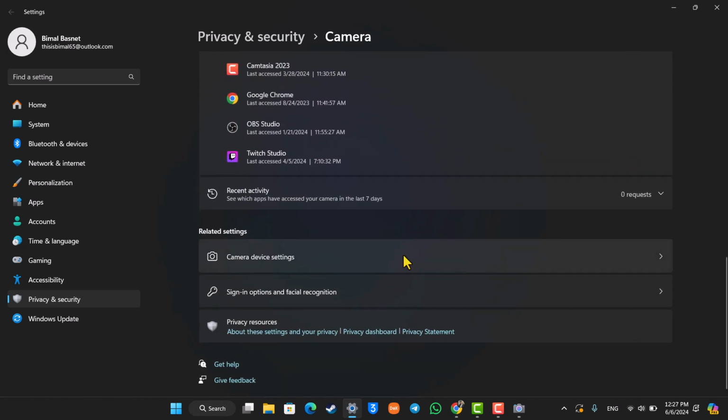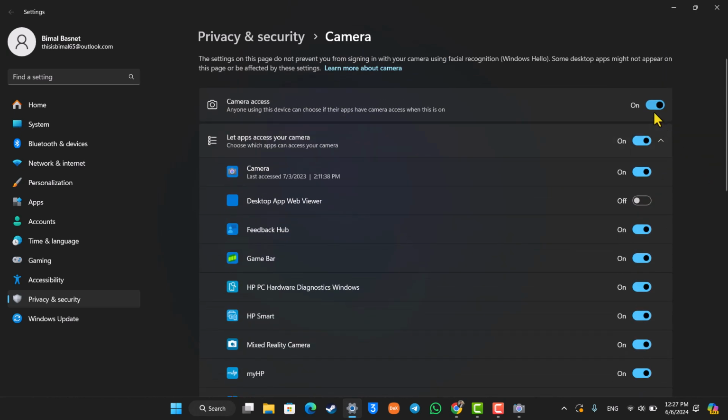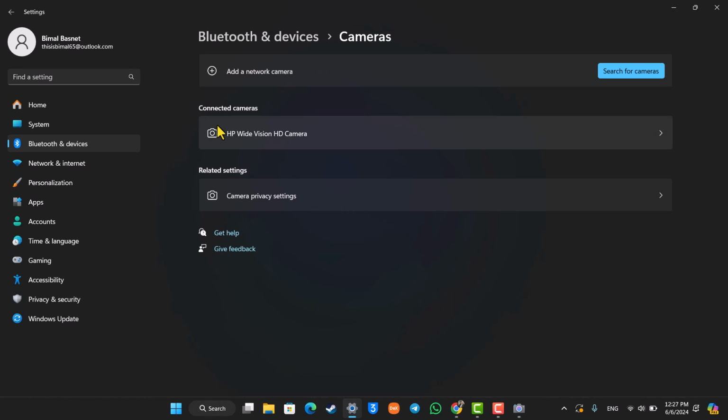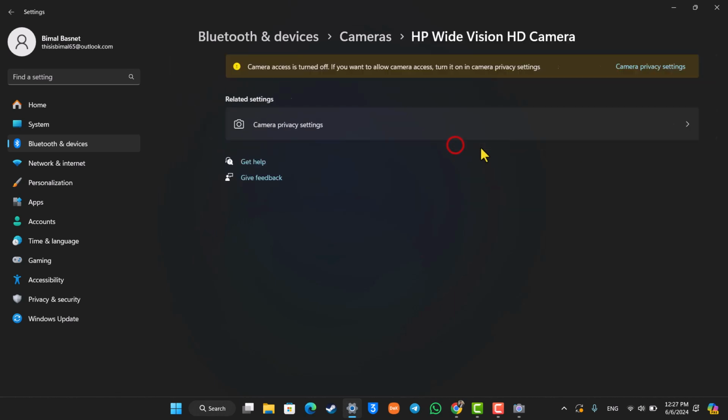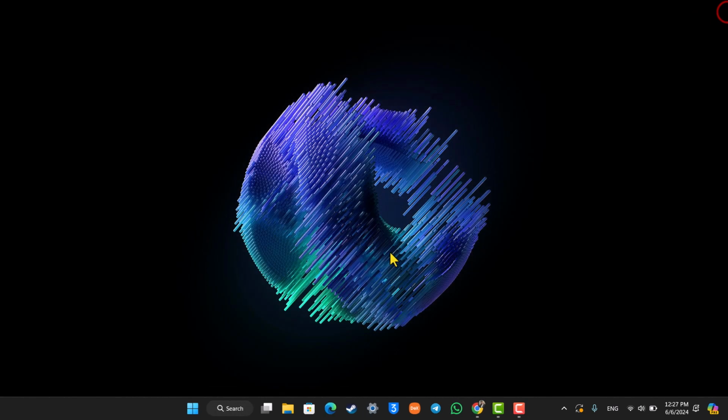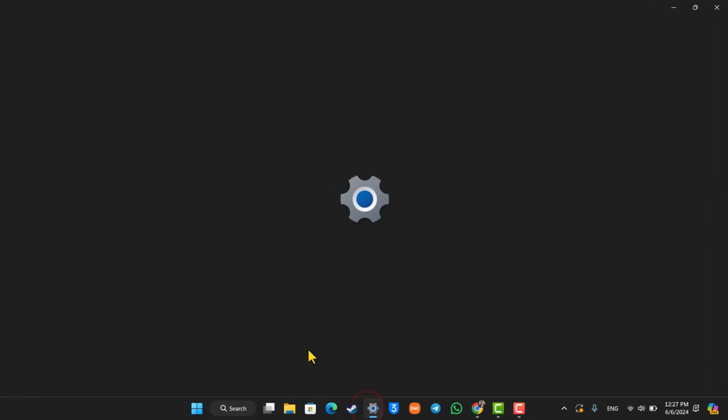And also for the app that is trying to access the camera via the webcam, you can just make sure to turn on that toggle as well. So once you've done that, that should hopefully solve the issue. You can also go ahead and go to camera device settings. And if you have any sort of another connected cameras over here, you can simply try to go ahead and then view those.